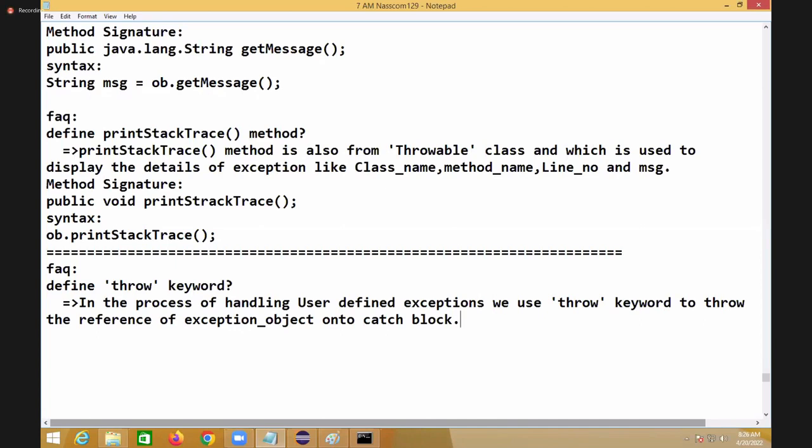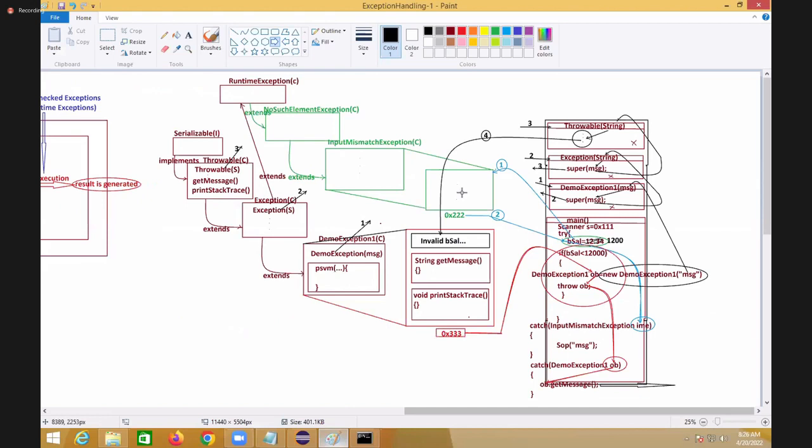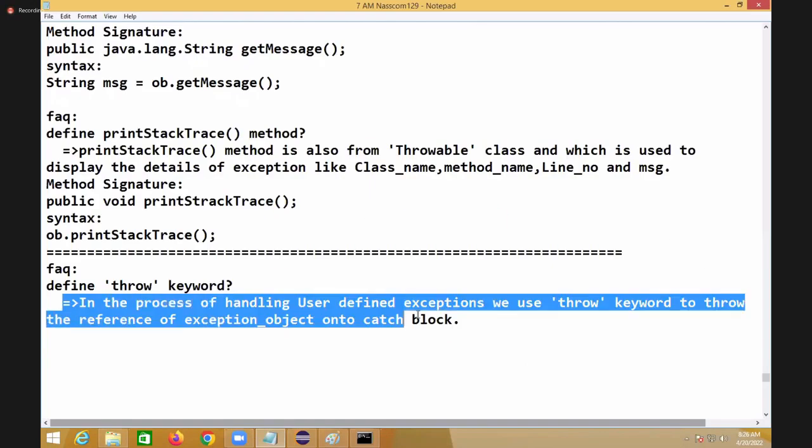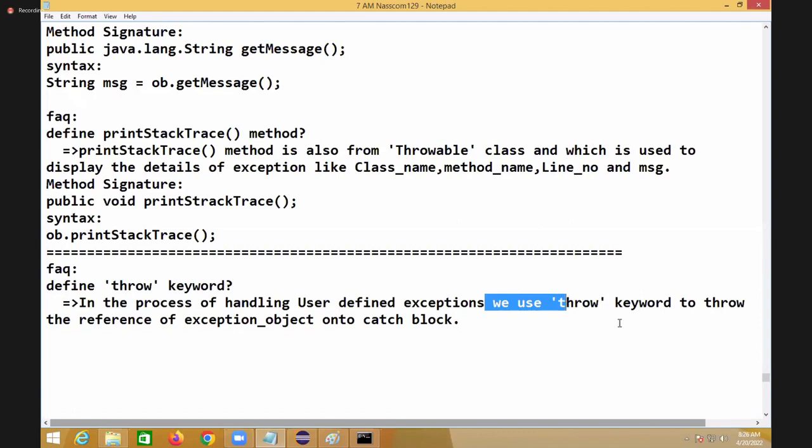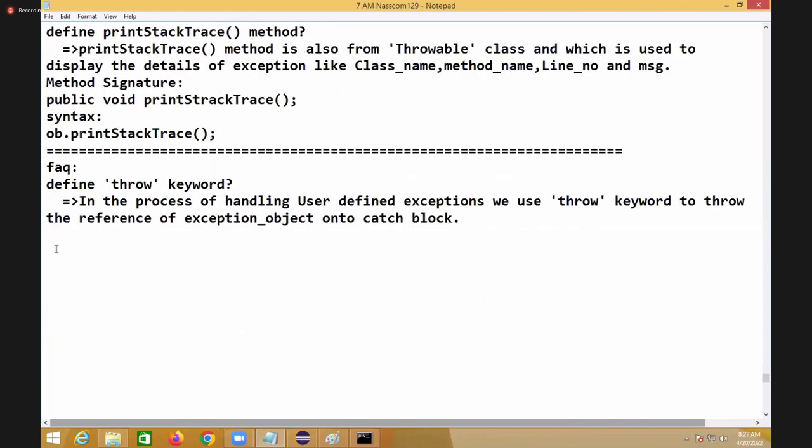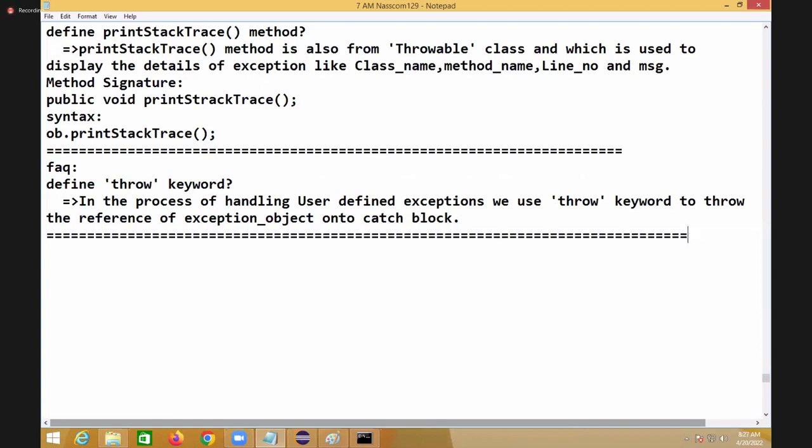Because the definition is throwing the reference. I am saying the reference of the exception object. I am not saying throwing the exception onto the catch block. I am saying throwing the reference of the exception object onto the catch block. The diagram is there. This is the throw keyword. So these are the points you observed from the above.